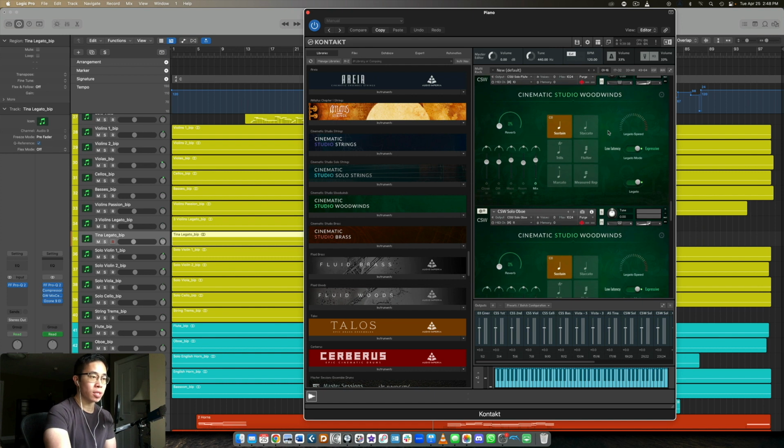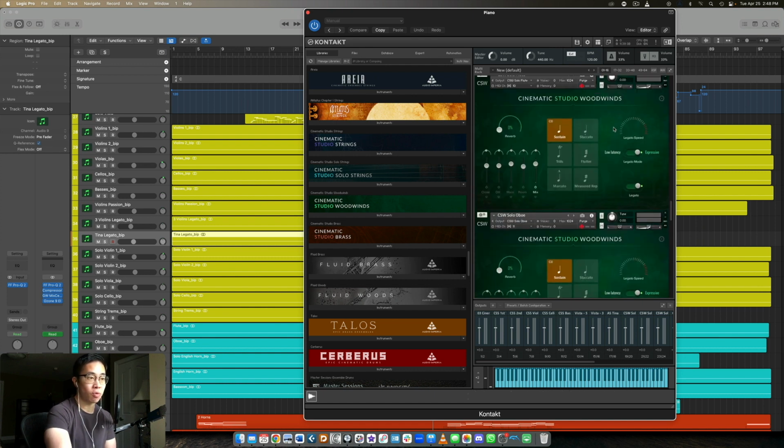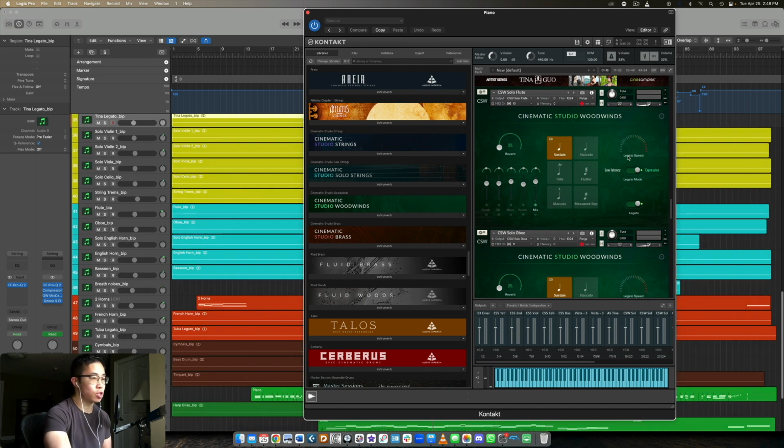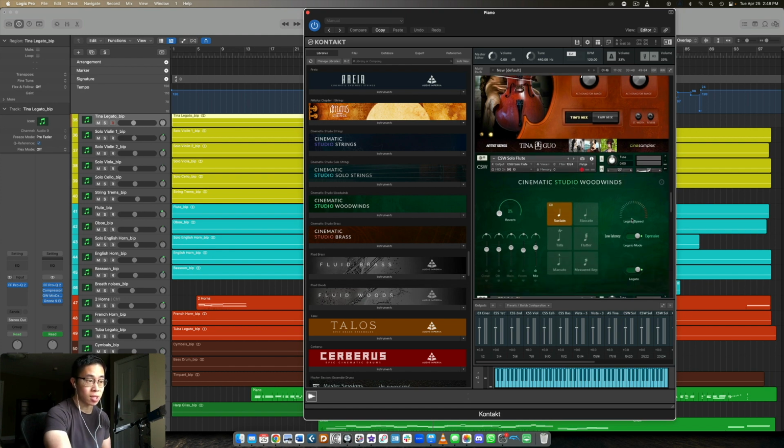Then moving on to woodwinds, I really enjoy CSW. I talked about this before. Out of the woodwind libraries I do have, I also have Berlin woodwinds. I've got a couple of other ones, but for a lot of my soloist writing, I'll either go with CSW or I'll go with the Soloist 1 and 2 libraries from Orchestral Tools. Those are specifically meant for soloist purposes. In this case, I went with CSW just for consistency's sake with CSS.